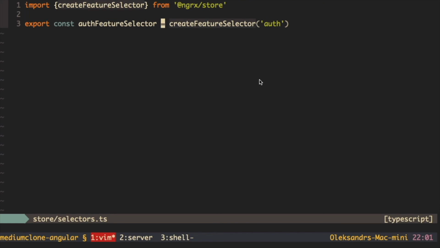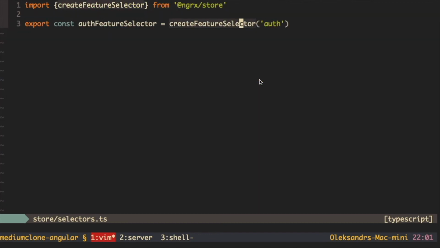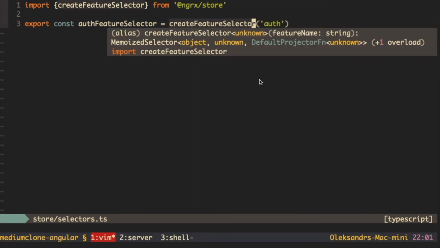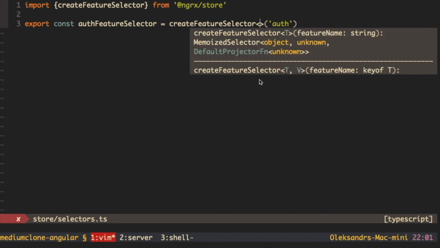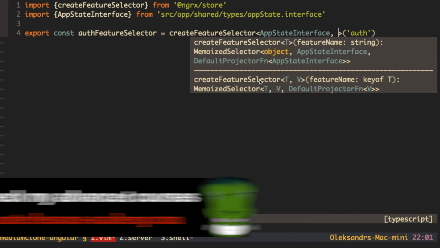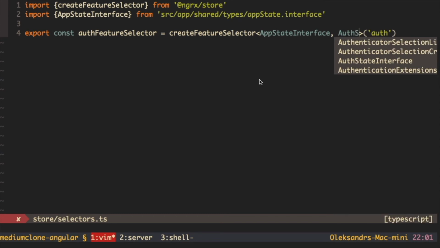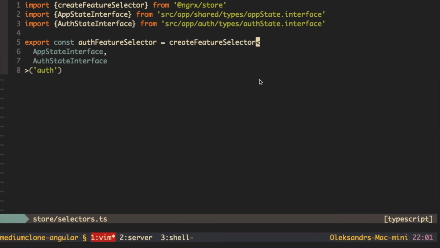Everything is working here, but of course you can provide some types in this createFeatureSelector. Types by default, as you can see, are unknown, and this is not what we want. So here we can provide a generic with two arguments. The first one will be our global state, the AppStateInterface, and the second will be the state of auth, so the AuthStateInterface. Once again, we are talking here about TypeScript.